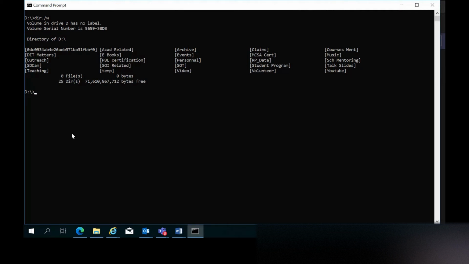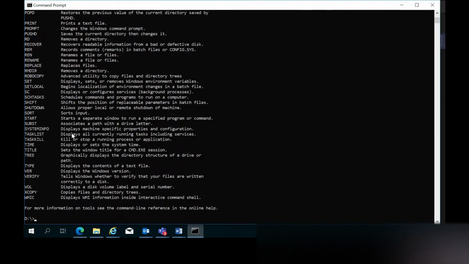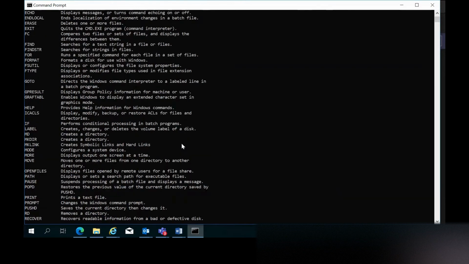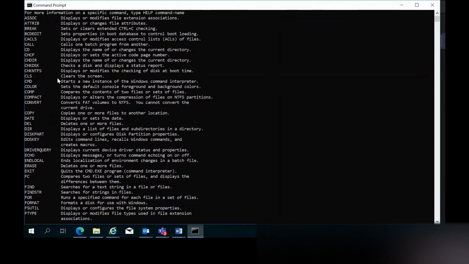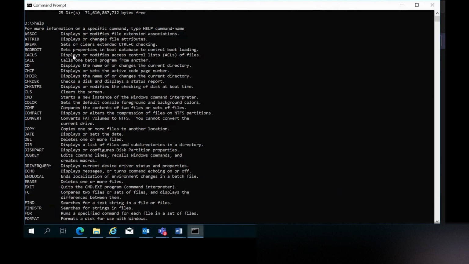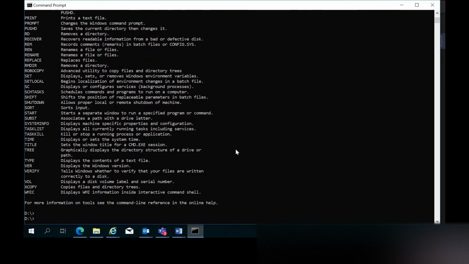And if I want to find out what commands are available for me, I can simply type help, and I will be able to see the commands that are available for me to execute in the command prompt. Each of these commands has specific information, just like dir, which I have executed. It will display a list of files and subdirectories in a directory, which in the Windows graphical user interface is called a folder.